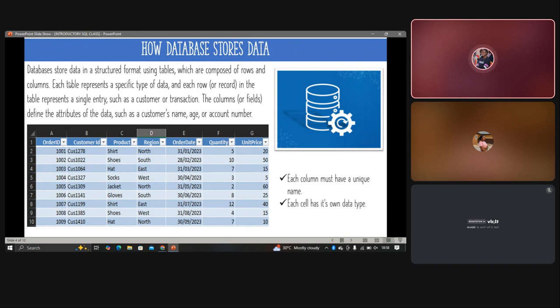What can we say this table is collecting? We can say this table is collecting records of customers that order from a particular store. That's why we have a product here, what the customer bought, and where the customer is buying from, the region. We also have the quantity, or the number of products the customer bought, and the price of each item here. So this table is just collecting information on customers' orders in their store.